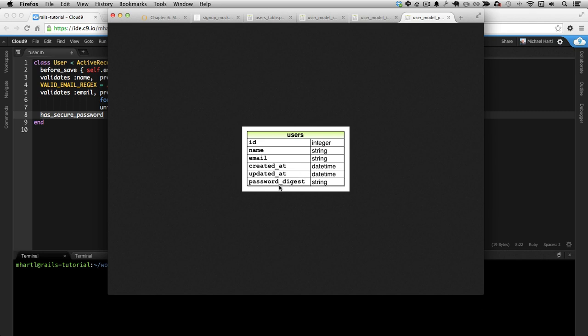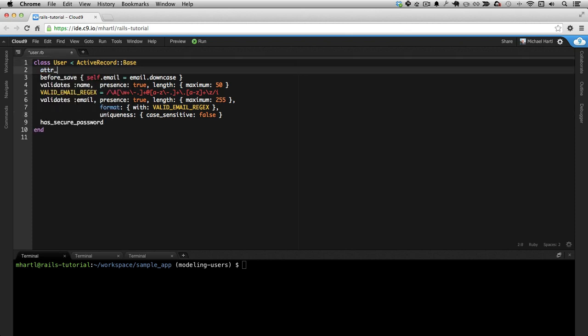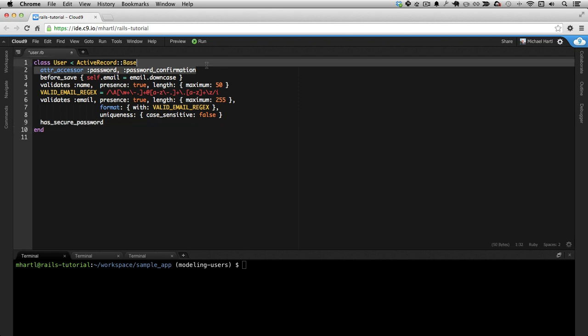If you create a password digest attribute on a model, then has_secure_password will give you a whole bunch of functionality, including a pair of virtual attributes that are equivalent to doing something like this. Remember this attr_accessor that we did in lesson 4. So this has_secure_password line automatically creates these things for us, so we don't actually need them. I just wanted to show you basically what they are.